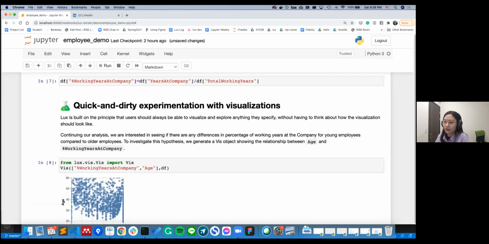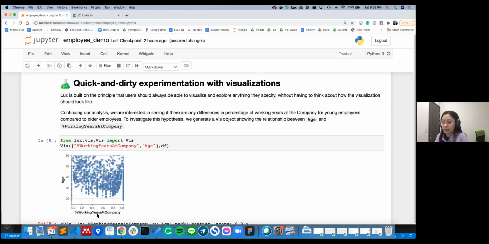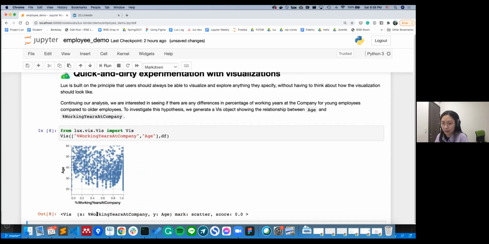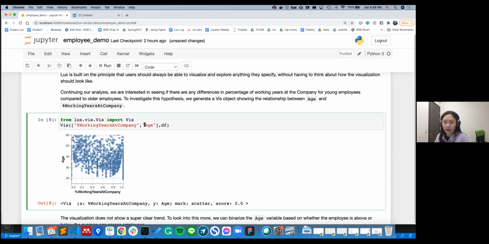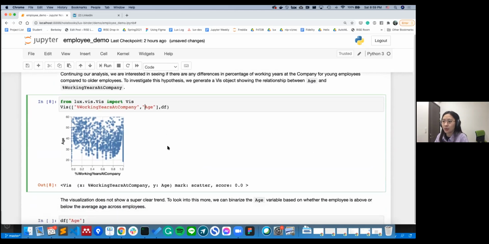When we enter this, Lux generates a visualization that is based on what we're looking for, which is age and percentage of working year at the company. So this is a quick and dirty way of looking at our data. This visualization is not super informative because there isn't a very strict trend. And so we want to tease apart the age variable a little bit more.